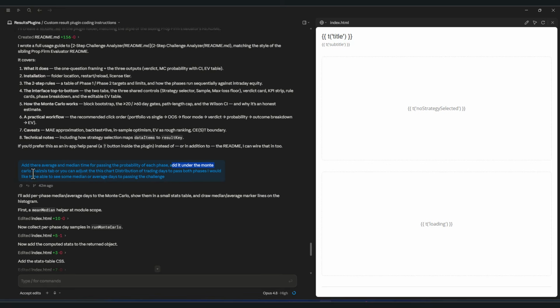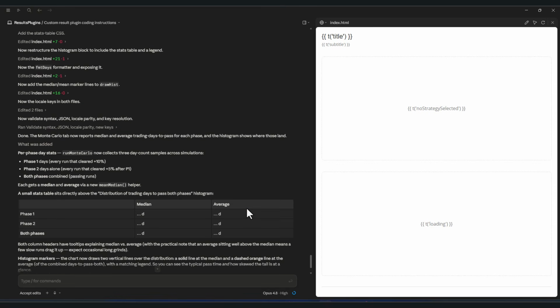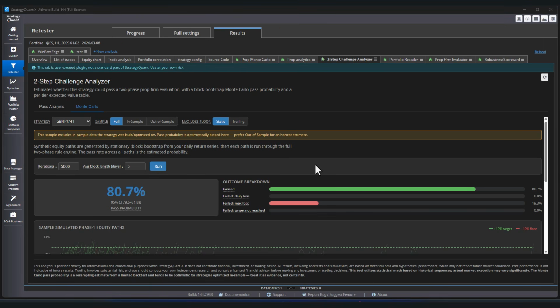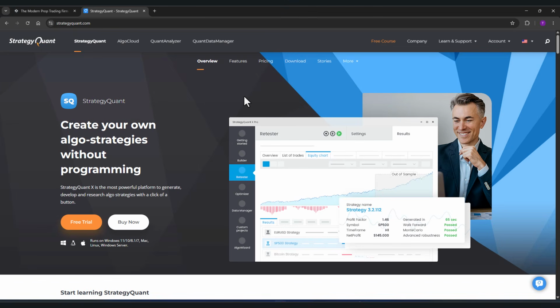As you can see, I have some mistakes here, but Claude can understand this. You can adjust this chart distribution to pass both phases. I would like to be able to see some median or average day for passing. So, this is the result. Just a little change, but I think this little change can help you to understand the time for passing the challenge. So this is the new plugin. I hope that you like it.